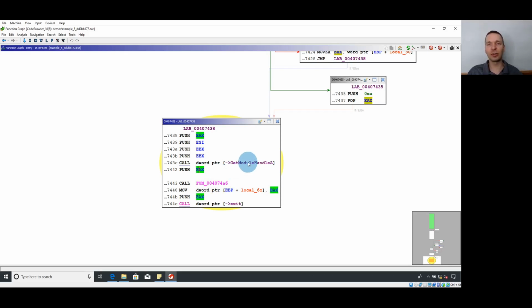GetModuleHandle returns the image base that you're loaded at, so that's the handle of the instance. The push EBX goes with that GetModuleHandle. So we have arguments 1, 2, 3, 4, with the first argument being the handle of the instance. The return value in EAX gets pushed to exit. So that means this 407 alpha 6 is our main function.